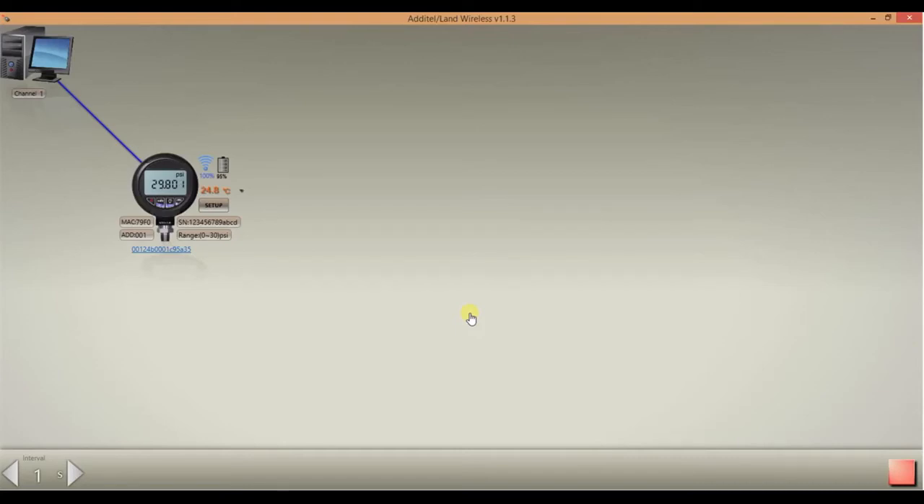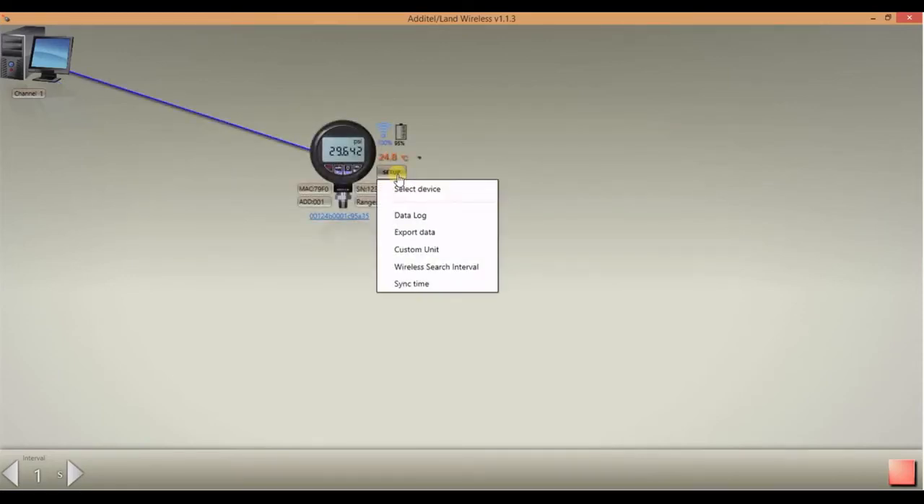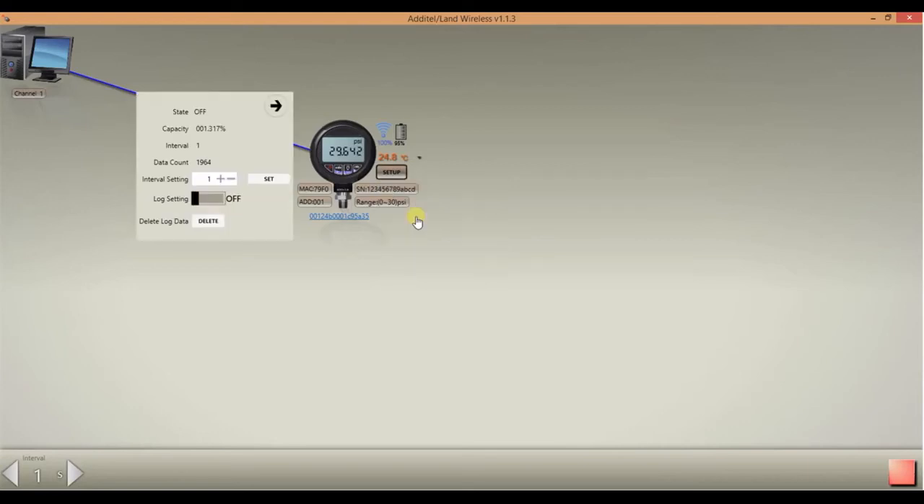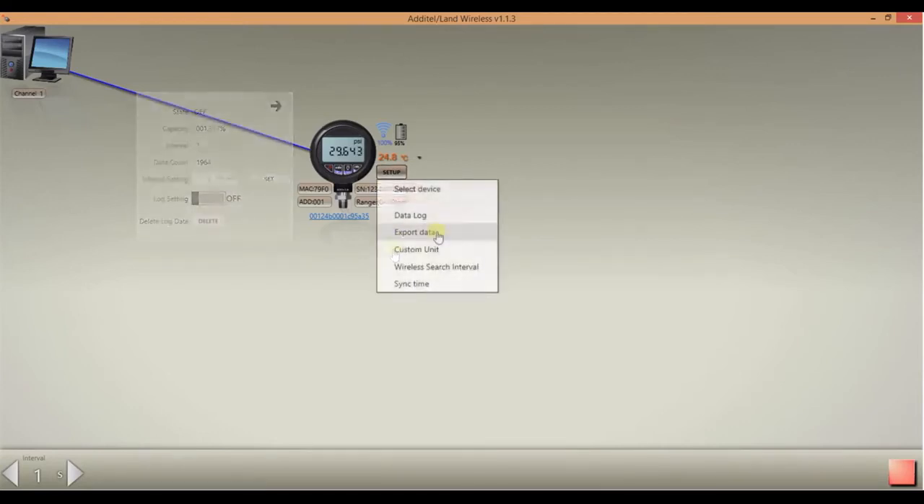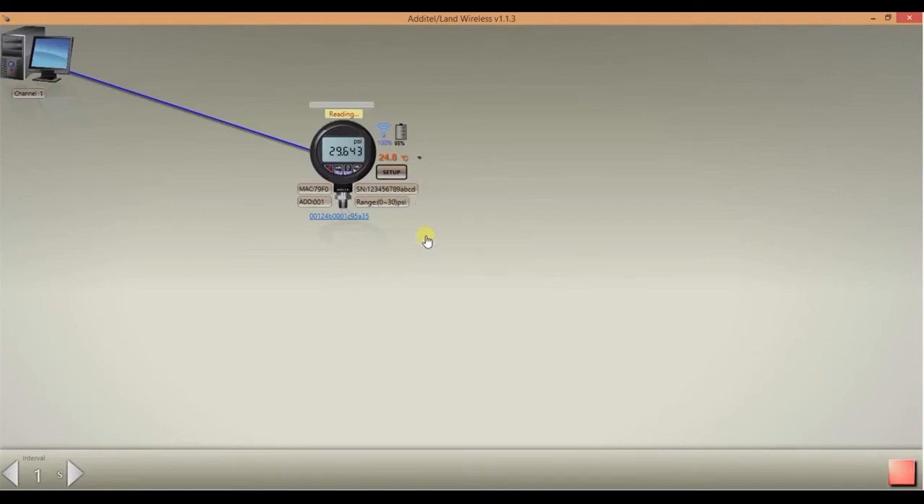The pressure and the temperature measurements are live measurements. By pressing Setup, you have the option to change the data logging settings and start or stop a logging session. You can also export data, set up a custom pressure unit, change the wireless search interval, and sync the gauge's clock with the computer's clock. In this exercise, we'll want to export data. The data will load and can be previewed in the box to the right.